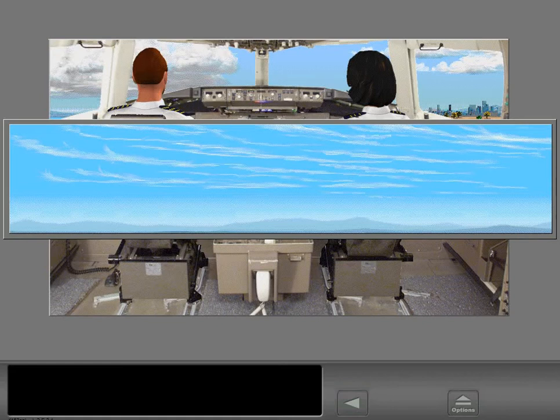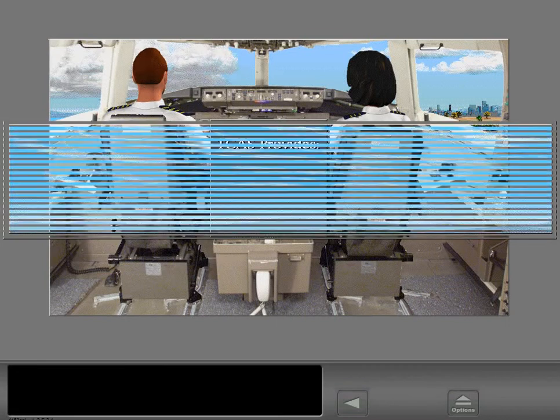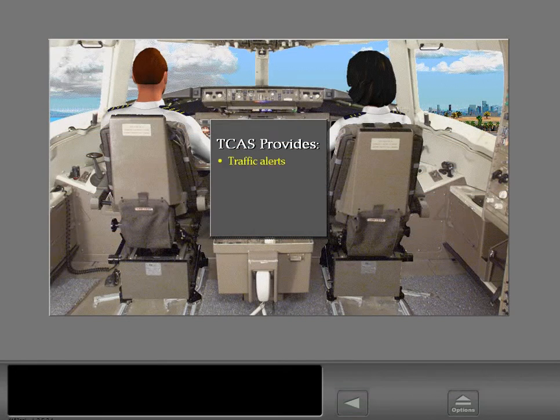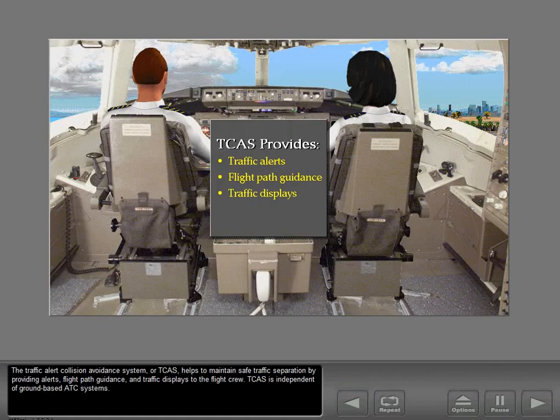Descend. Descend. Clear of conflict. The Traffic Alert Collision Avoidance System, or TCAS, helps to maintain safe traffic separation by providing alerts, flight path guidance, and traffic displays to the flight crew. TCAS is independent of ground-based ATC systems.